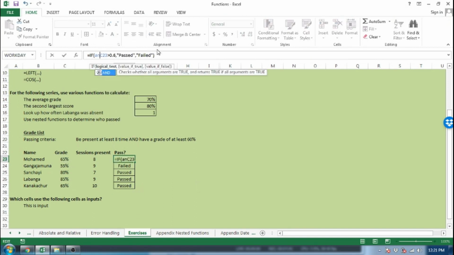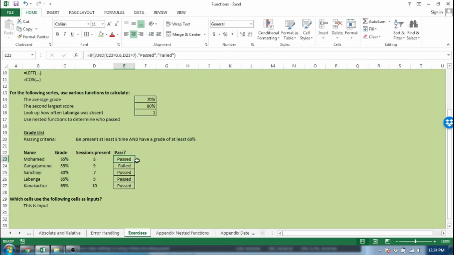I'm going to continue with this if statement, but instead of having if C23 is larger than 0.6, I'm going to add an and around it. So finally, I'm going to say if both C23 is bigger than 6 and D23 is larger than 7, in that case, the output will be passed. In all other cases, the output will be failed. So let's see if this works. Yep, it seems to work.